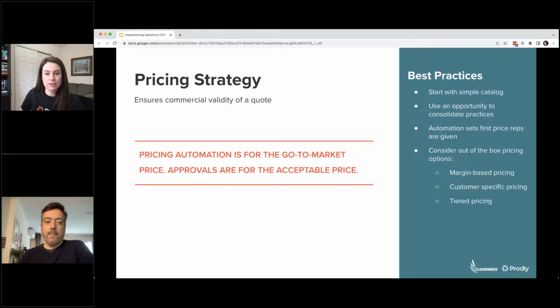All right, our third domain is pricing strategy. This sets the starting price of your products, the price that you're going to suggest to sales as the first price, but it also can help you when we get to the next domain, which is approvals. We'll talk about that in a minute when we get there. How should people approach the pricing domain?